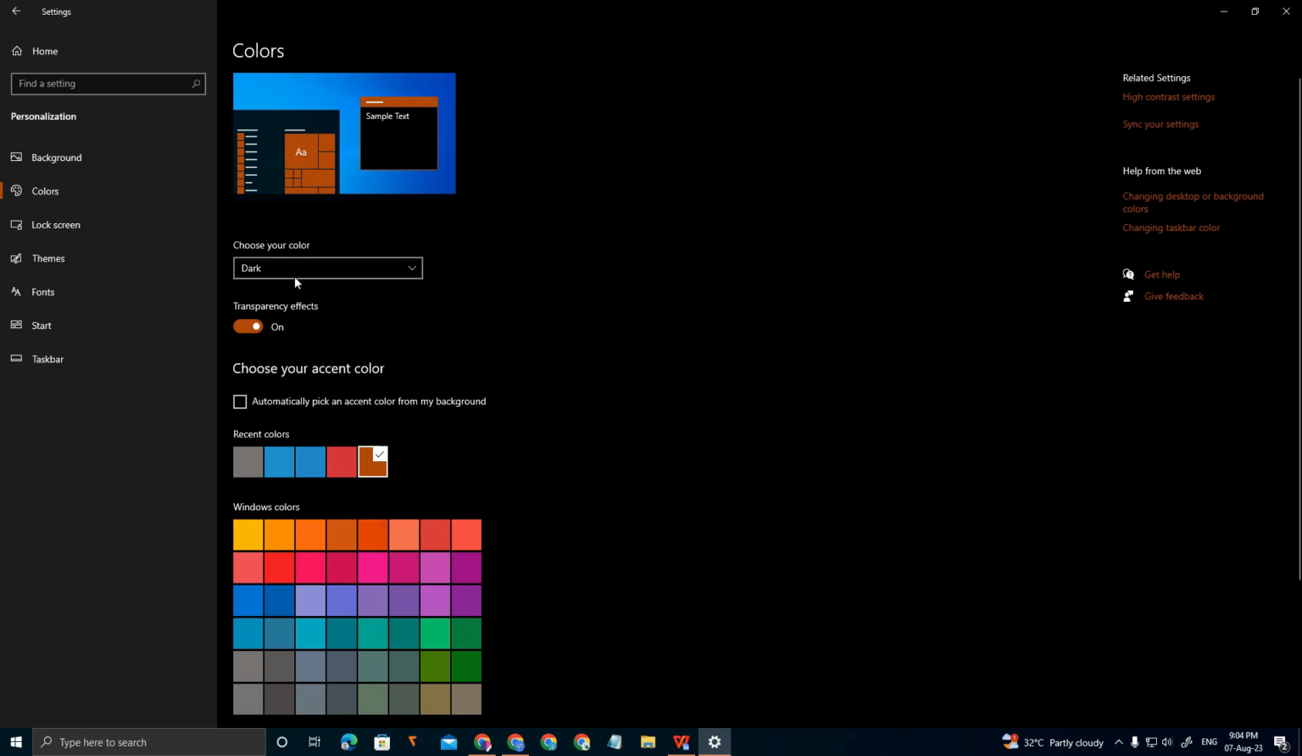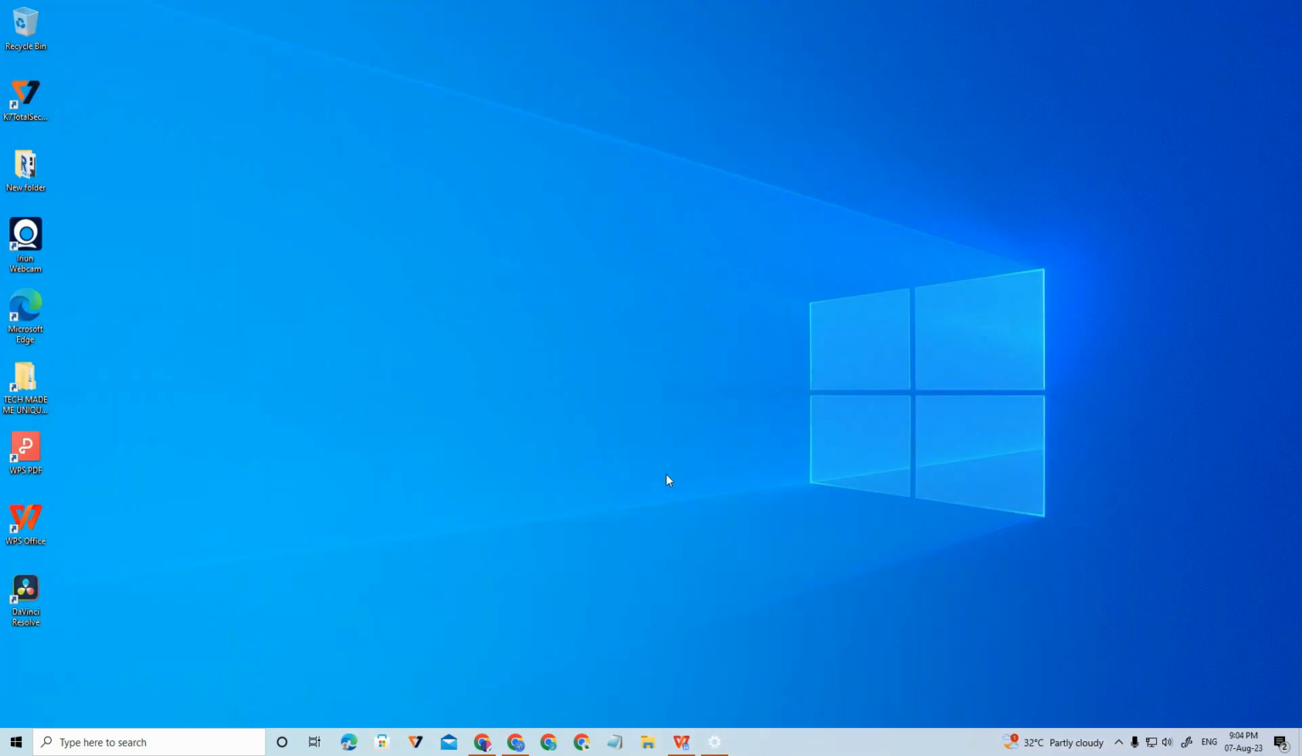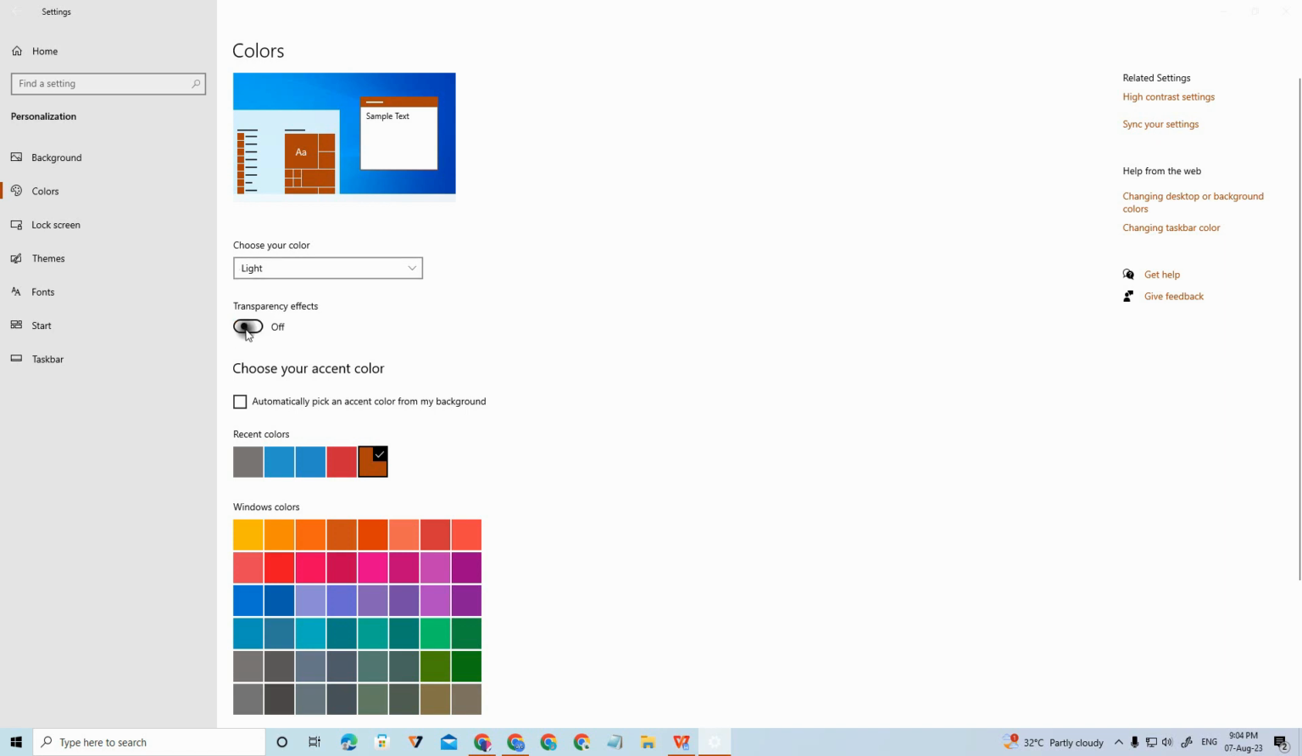If you choose the lighter mode, follow the same process and you can see the transparency on the lighter mode. You can choose to turn transparency on or off like this. You can see this is a blue color which is actually transparent over the wallpaper. If you turn it off, it's a white color. Actually it depends on your theme.